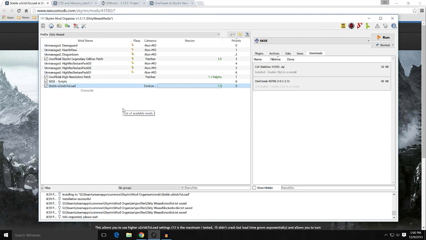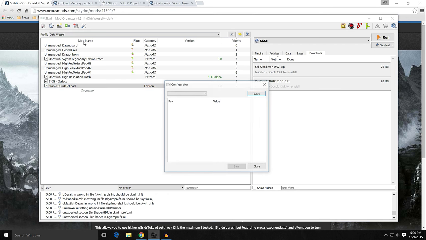Now, Stable UGrids to Load. Like I said, if you have a 7 series NVIDIA or a comparable AMD card, you can probably go ahead and safely change your UGrids to load. And the way you do that is you come over here to your tools, and you go to your configurator, and you go to general.